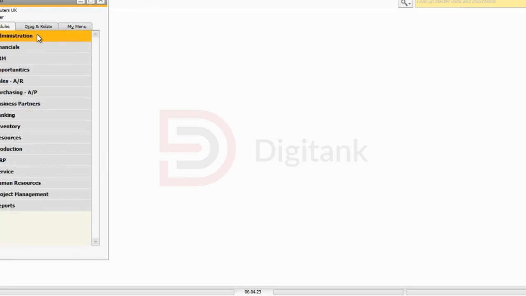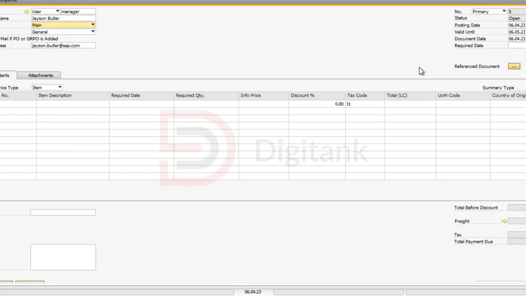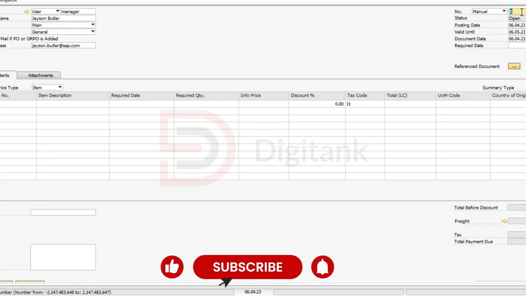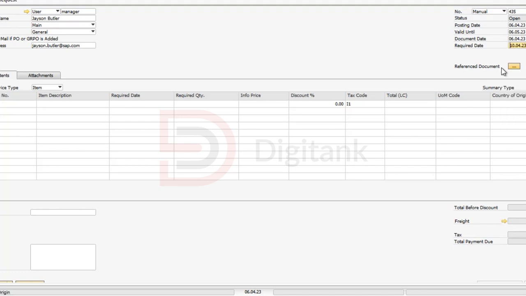So we minimize this and close it, and then we come down here to the purchasing module, and we click on Purchasing Request, where we are going to create a new purchase request. Our signed-in user, who is the manager, is also the one making the request. So we come down here and give this a manual document numbering, let's say 435, and we know that this is going to be required in, let's say, 4 days, which is on Monday.